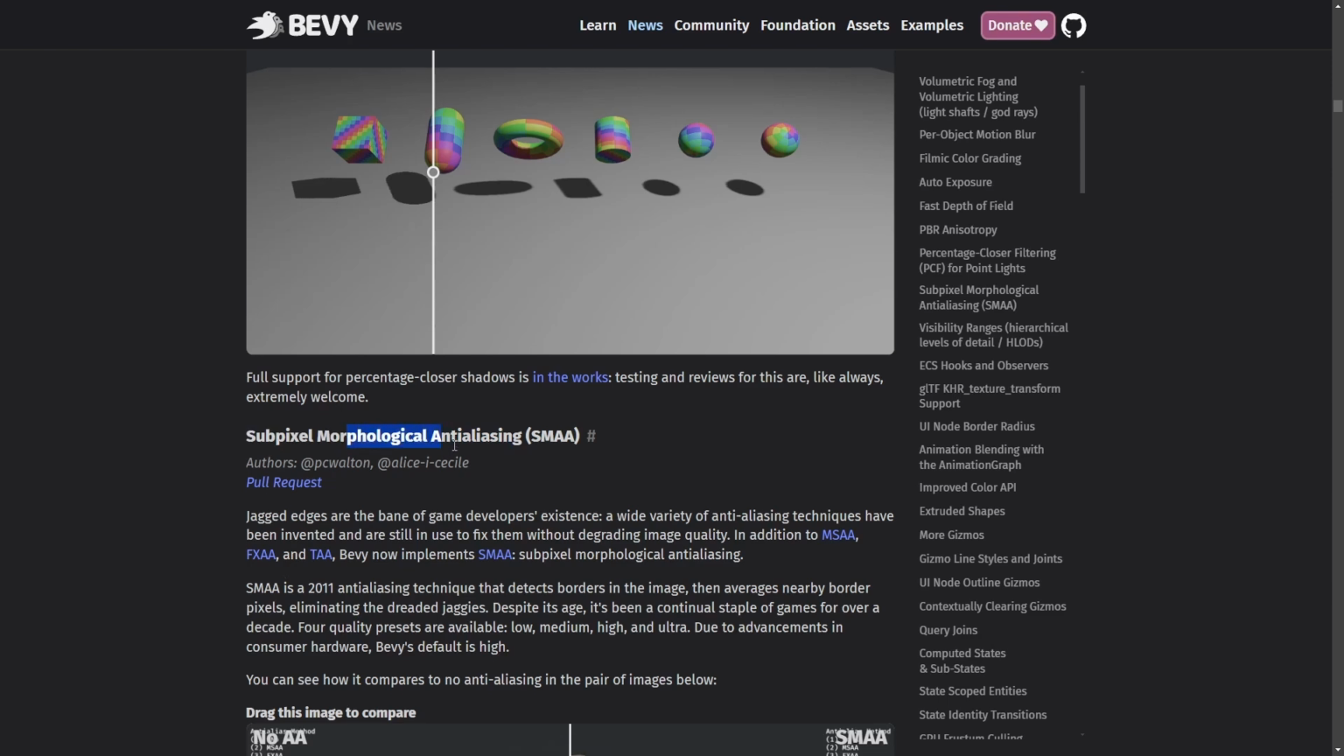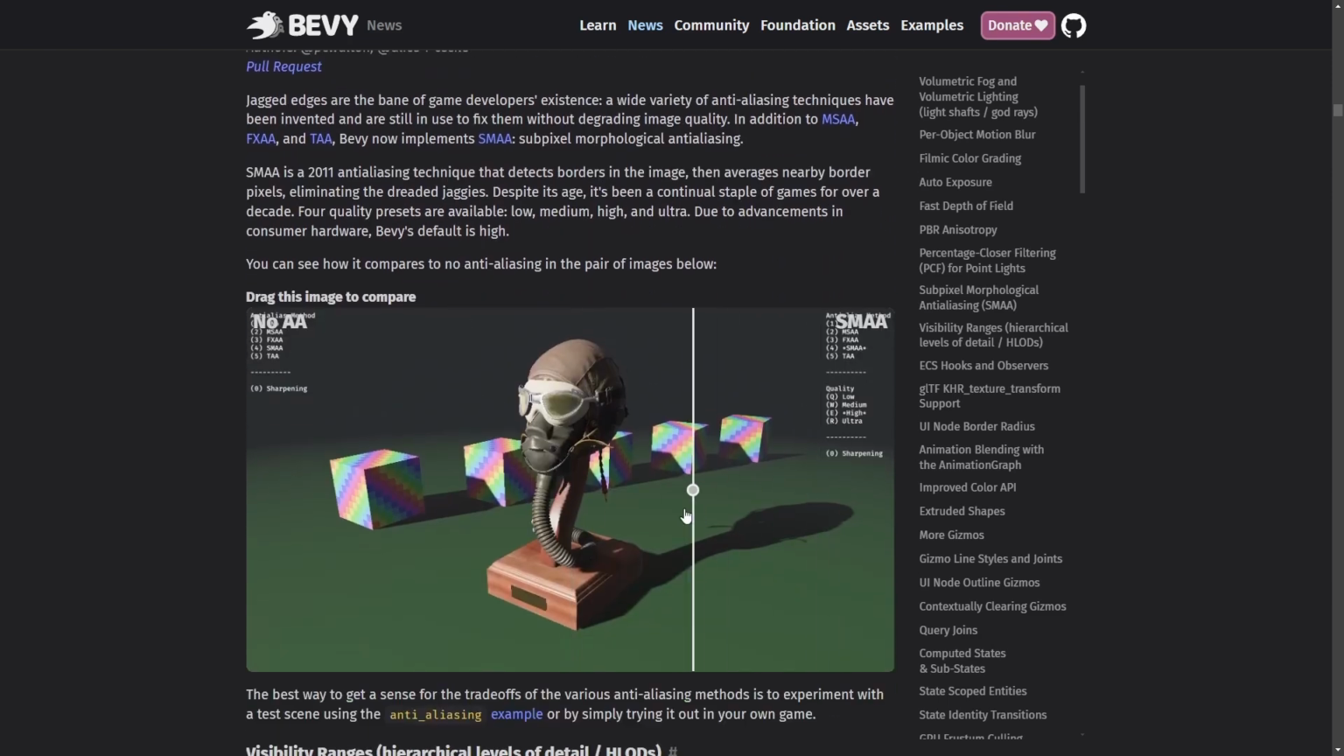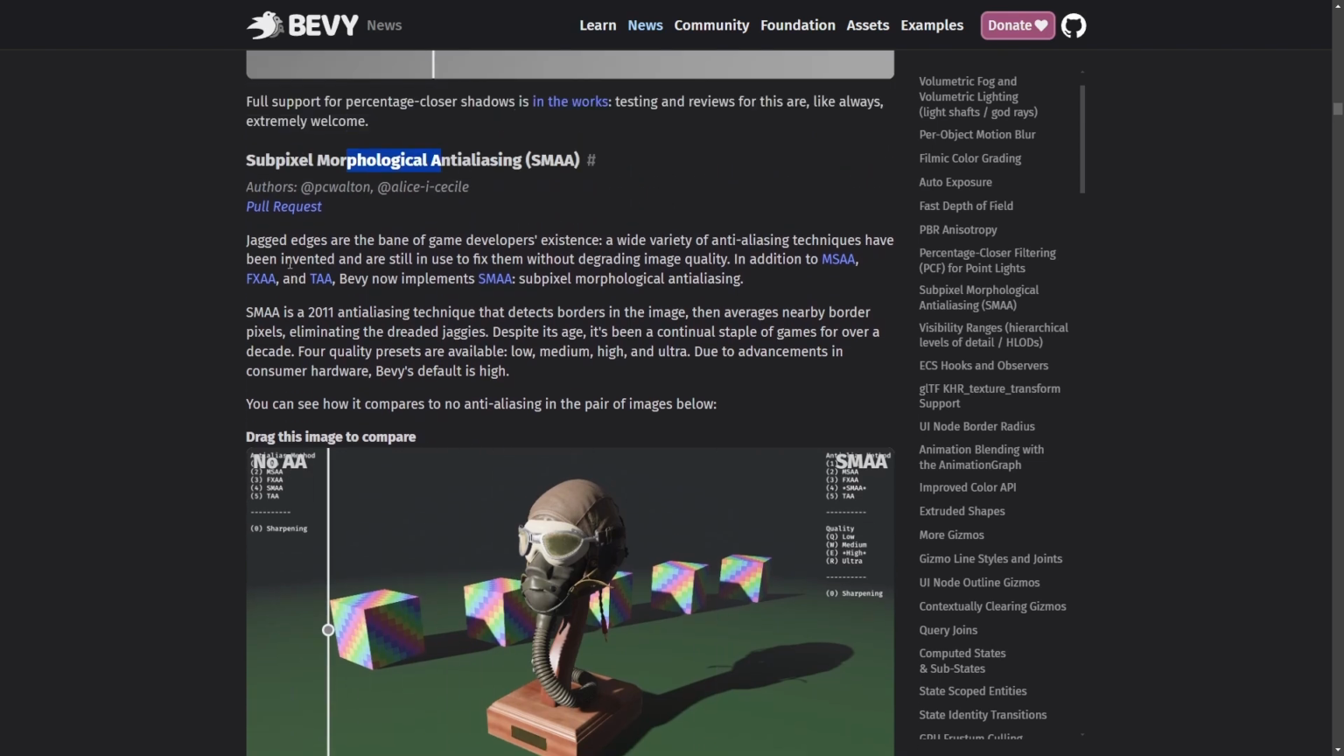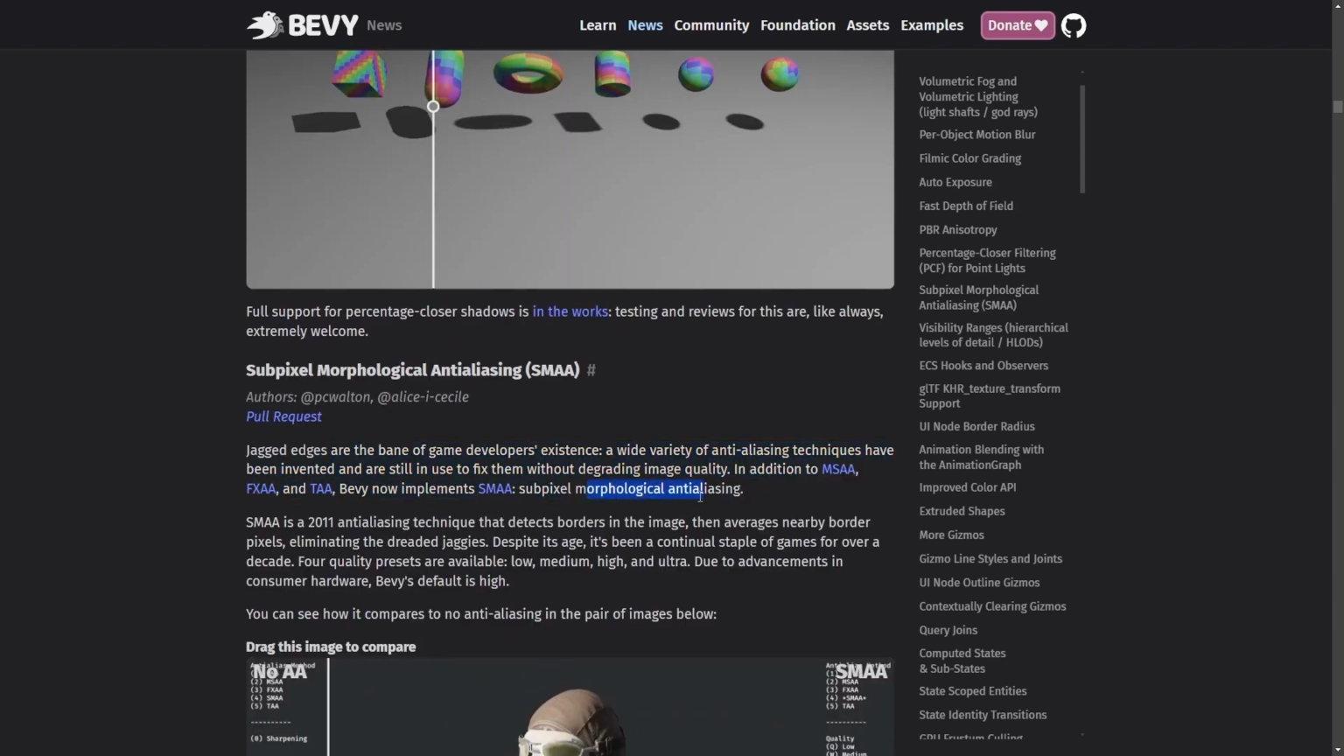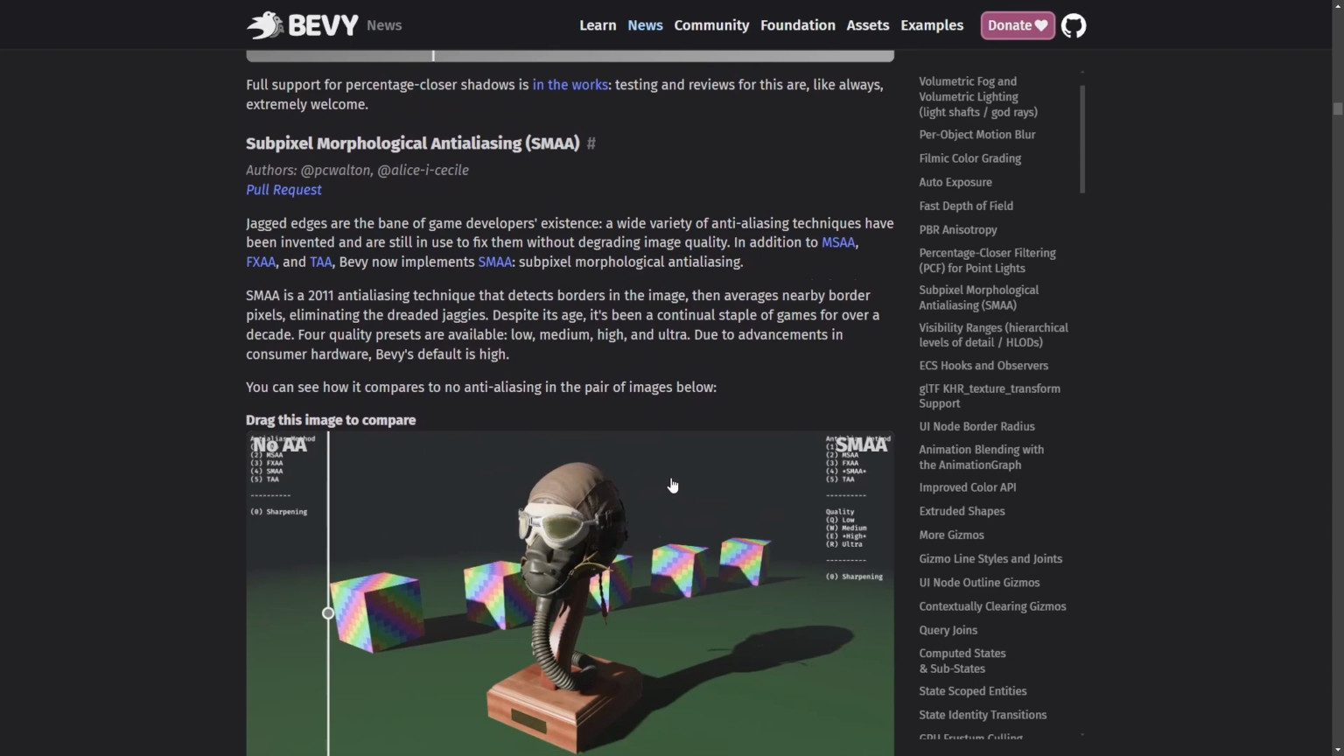There's a subpixel morphological anti-aliasing, which is again, I wish I knew more about rendering, but so it's just anti-aliasing. Something like subpixels. So it must anti-alias on a smaller resolution. Subpixel. Okay, so it's just another form of anti-aliasing. I really don't know how it works.